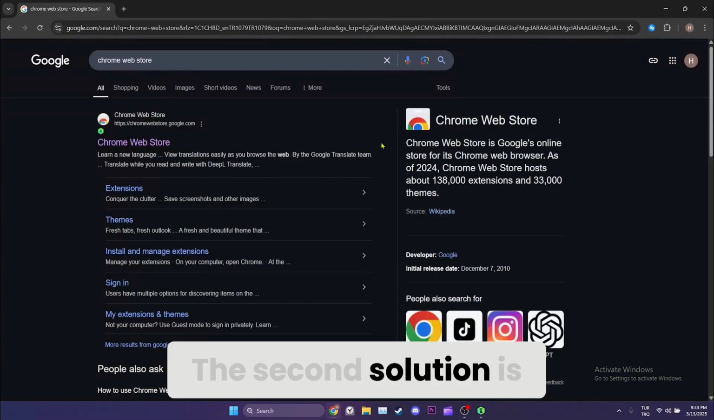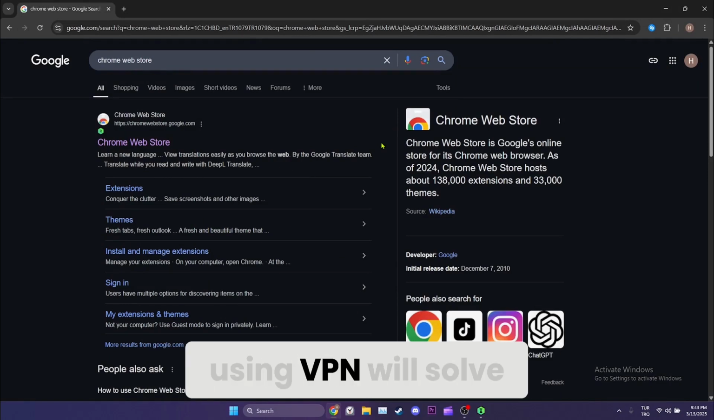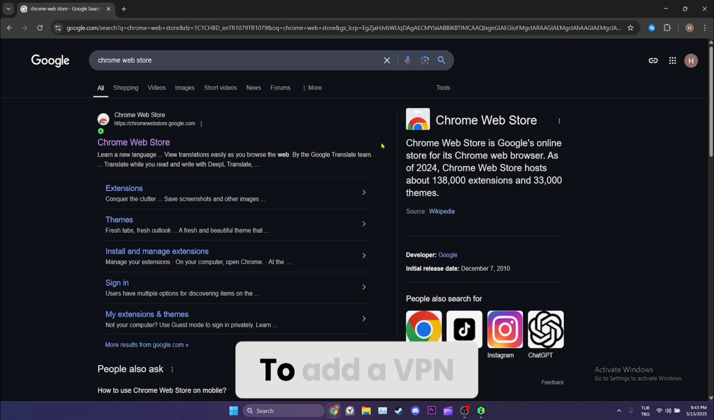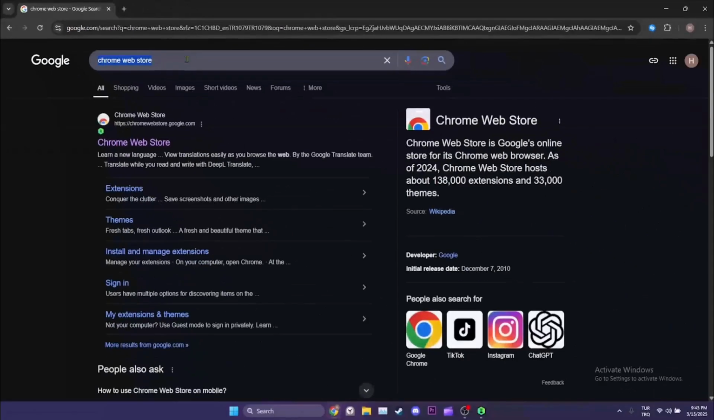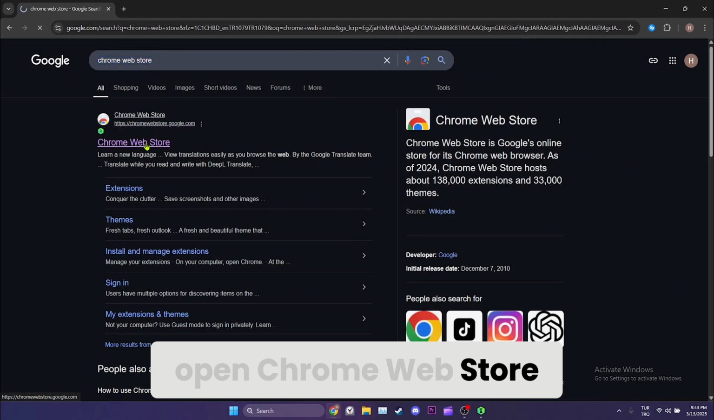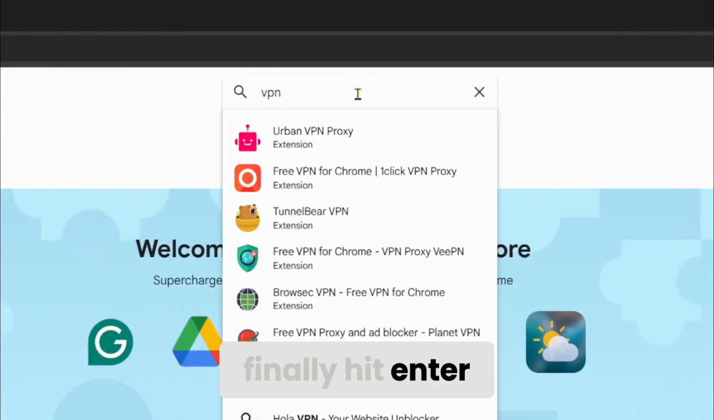The second solution is to try to solve the problem with a VPN. The problem may be caused by regional issues. If that's the case, using a VPN will solve the problem. To add a VPN to our browser, we need to search for Chrome Web Store in our browser. After doing that, open Chrome Web Store, type VPN in the search bar, and finally hit enter.